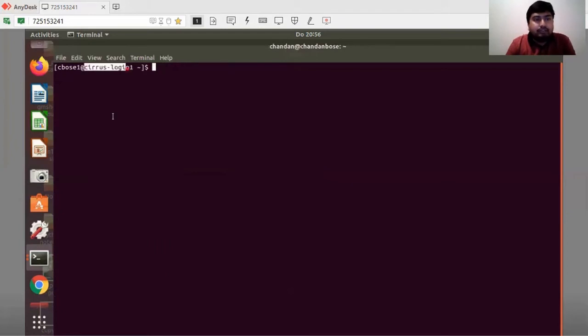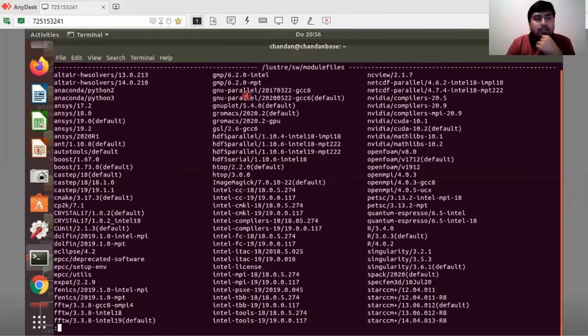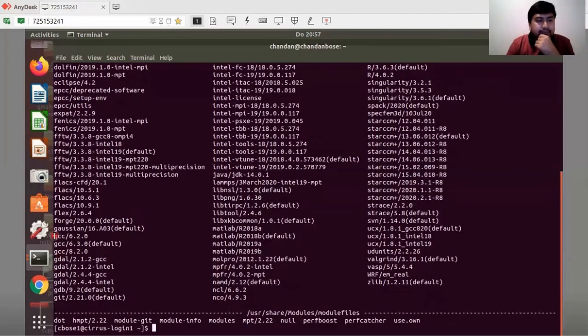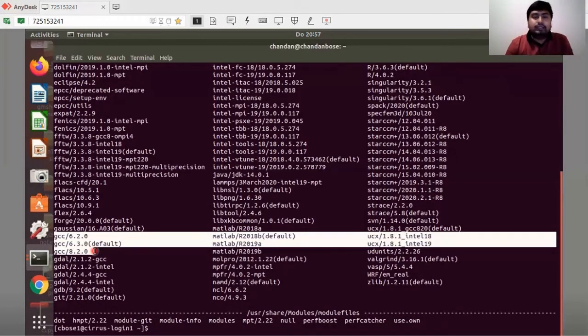For the sake of completeness, I will also show what software stacks are already installed in this Cyrus HPC cluster. Similar to NIC4, you can see, starting from the commercial software ANSYS with different versions 17.2, 18, 19, 19.2, 2020 R1, and the open source software such as OpenFOAM version 8.0, OpenFOAM version 9.12, and also the OpenMPI different versions, Intel compilers, GCC different versions. Everything is already installed for ease of use.